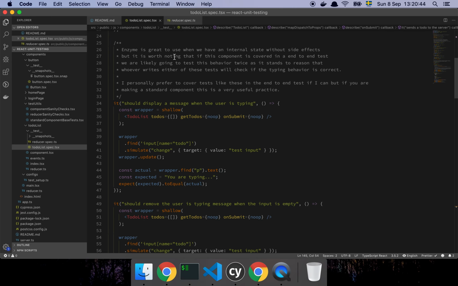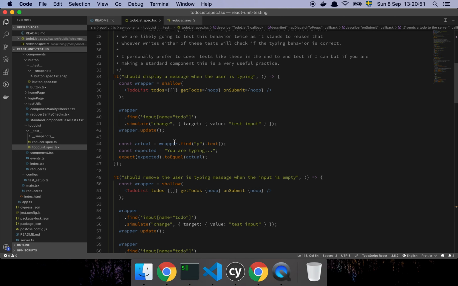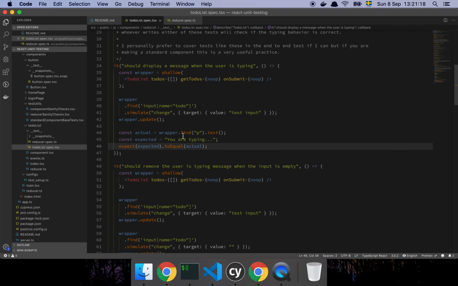And this is super easy if you have a pure component, if you're not depending on some impurity inside. As you can see here, in my first test, all I'm doing is checking that the display message, when a user is typing, is actually firing. So I create my wrapper, I shallow render, and then I find the input, which is where I add my to-do. I create an onChange event that just inputs test input, and then I update, so I re-render my component. Then I go and find my paragraph and the text, and then I assert that this is working. And here it is, exactly the feature that I wanted to check. So now this text is visible.